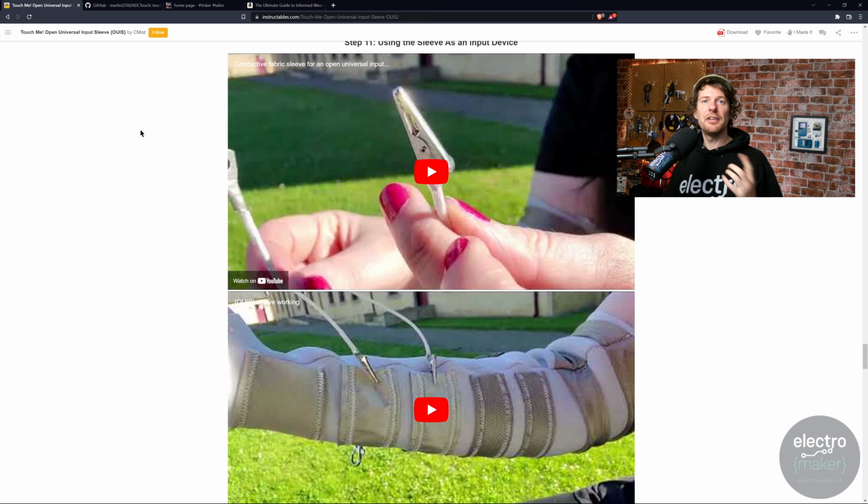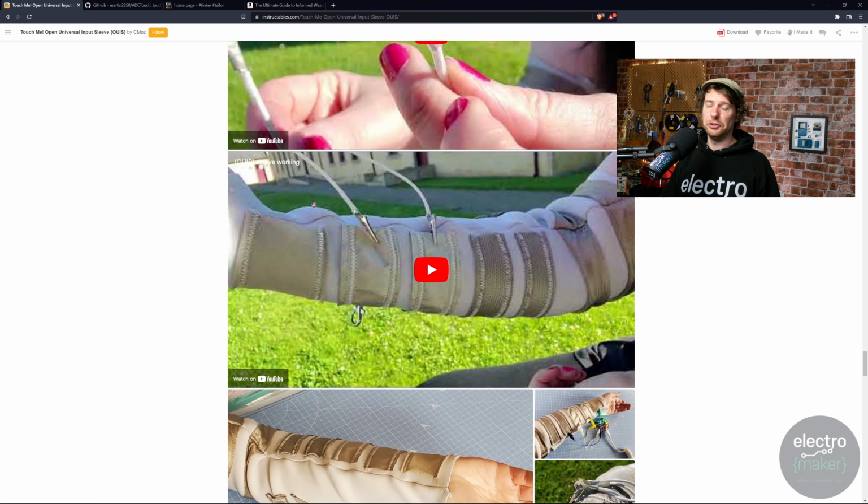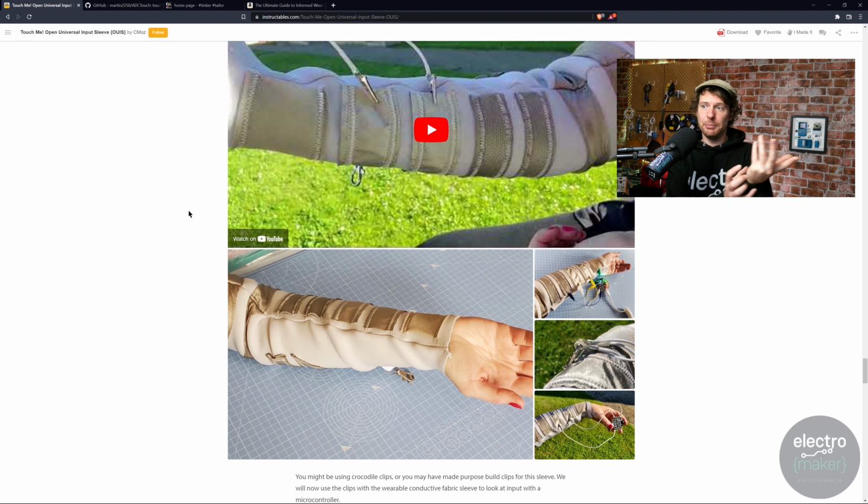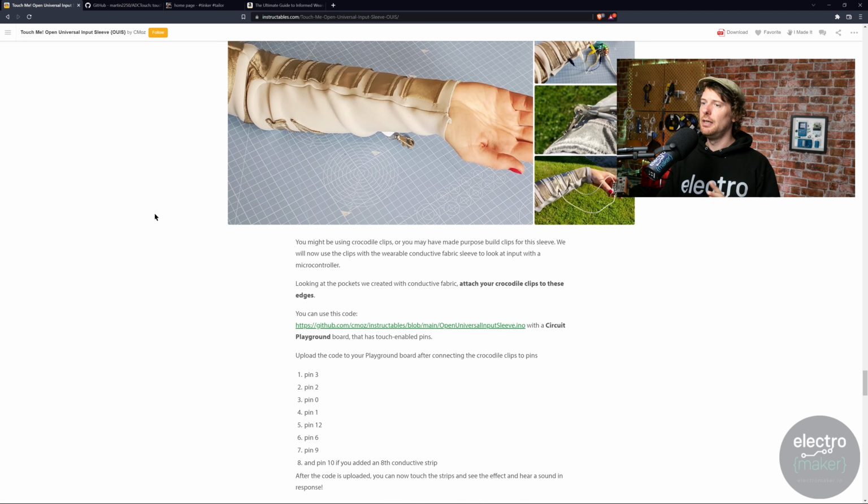On the other end of the spectrum, you have the electronic side, and she shows you how you can make custom crocodile clips, or you can just use normal crocodile clips and attach them to a development board. And once you have it all working, of course, this could be something that was all completely hidden inside the sleeve, or like I said before, run down to a thing on your belt, whatever.